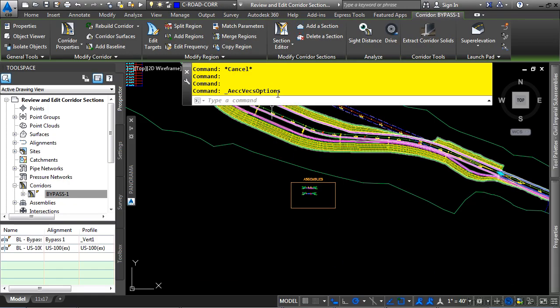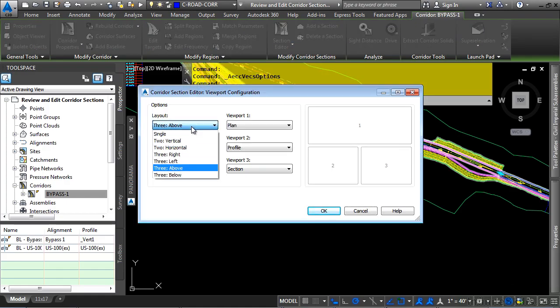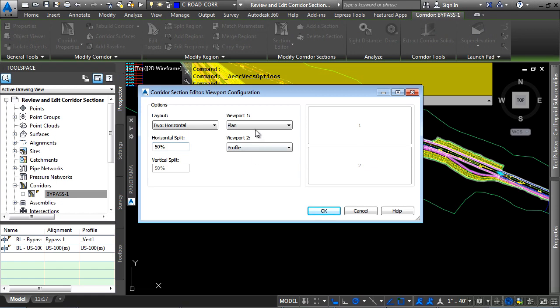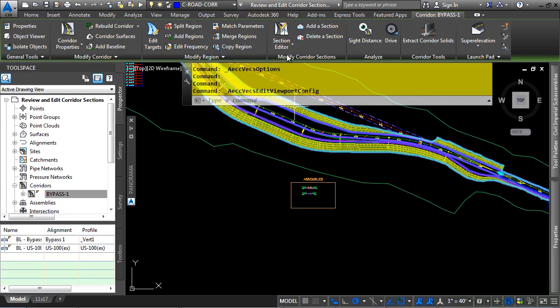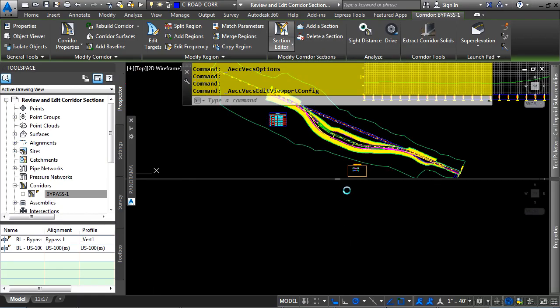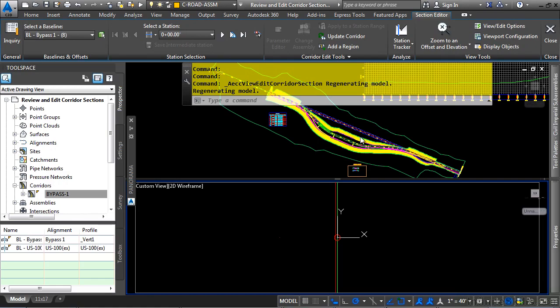Let's click OK. Next, let's check our viewport configuration, and let's make sure we set our layout to 2 horizontal, where we have the viewport 1 as plan and the viewport 2 as section. Click OK, and now we're ready to go. Click on the section editor tool, and as you can see, you get 2 viewports, which define the top view as the plan and the bottom viewport as the section view.